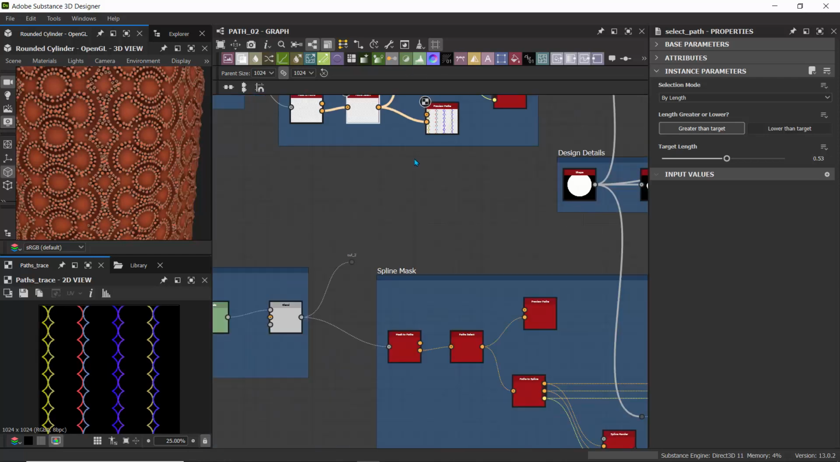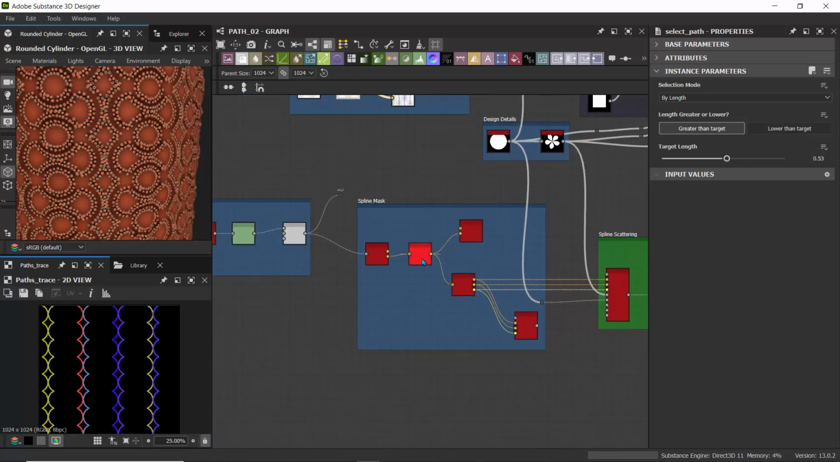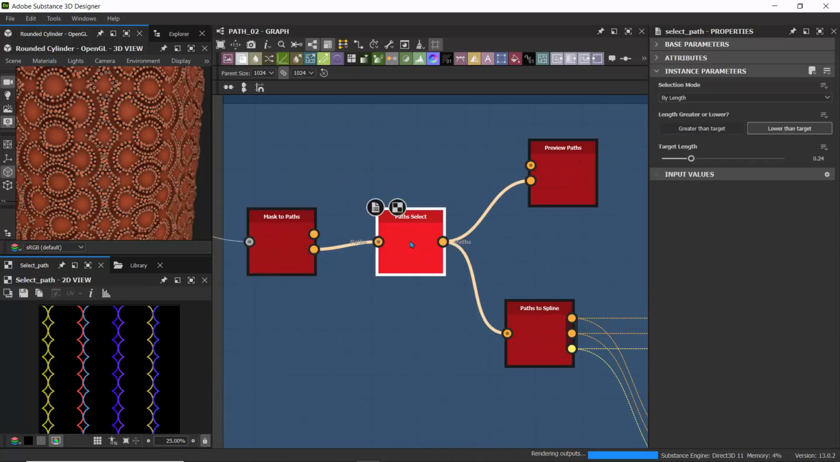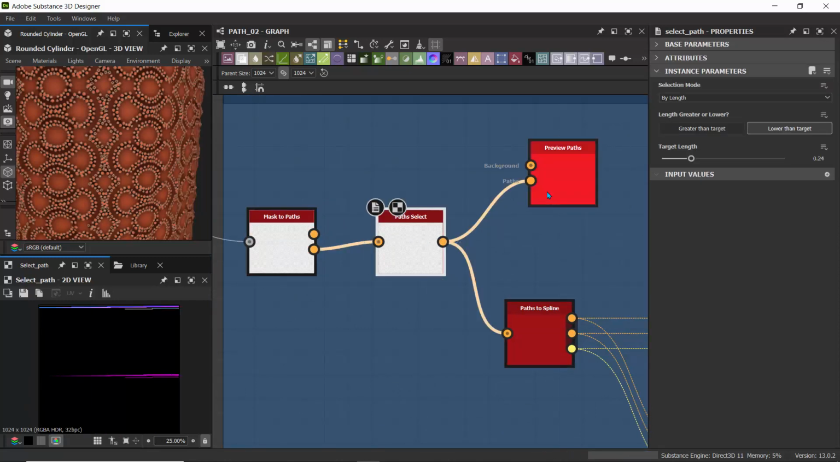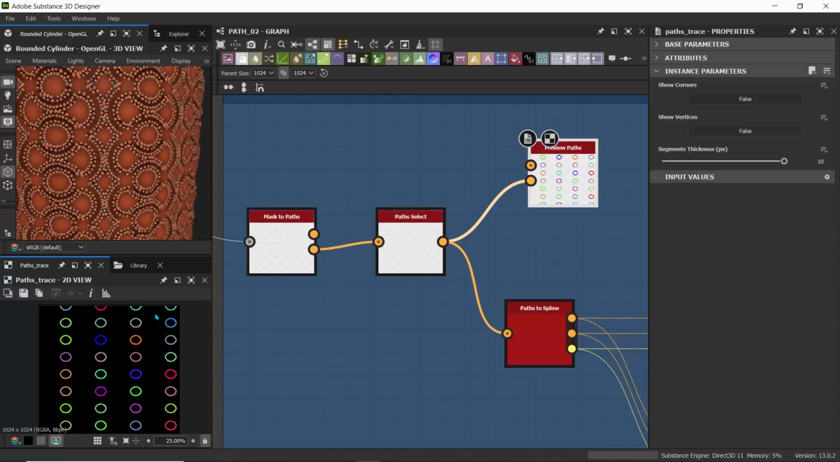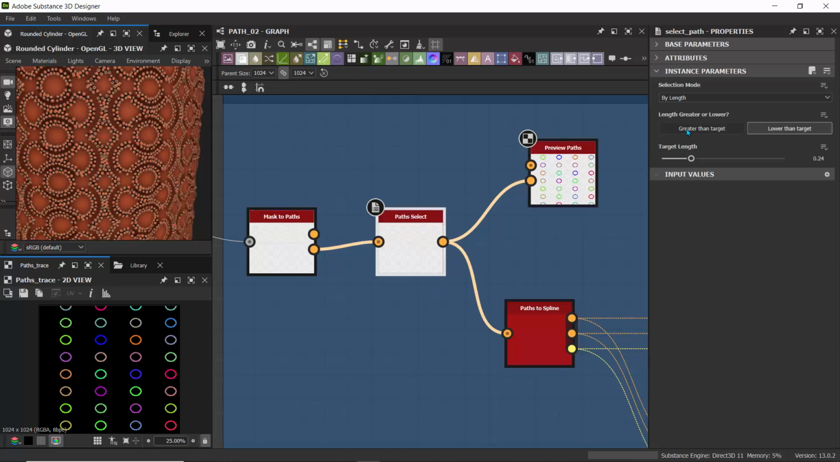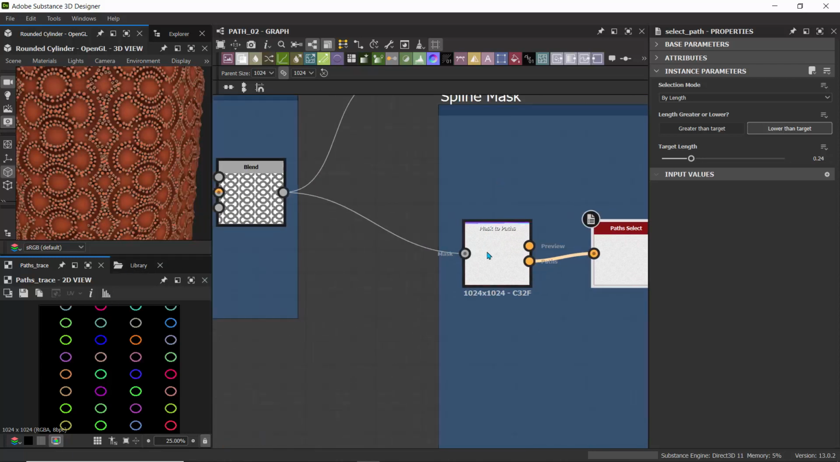and I'll just show you at the bottom here what I have for the third one. If I go over here and open up my path select, just go over here and preview this, I'm also selecting this based on this length of 0.24. So a lower length is going to select the circles only from this path here.